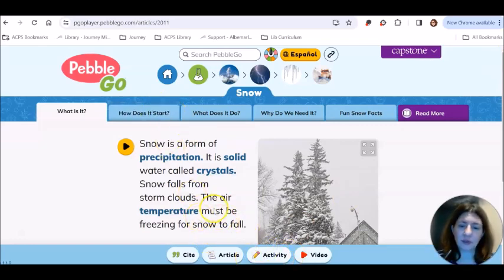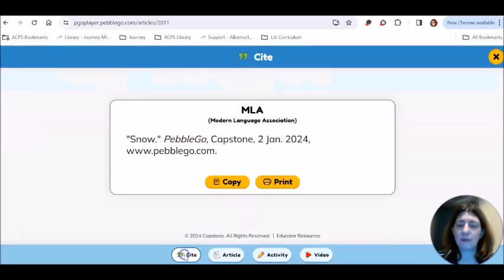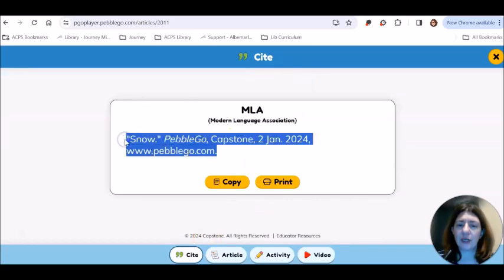And so a couple of the things you need to know about how to cite or save it. For a citation, you just click on Cite, and it tells you the information about the article, how you got it, where you got it, in MLA format. You can either copy it to put it directly into a document, or you can print it out if necessary.